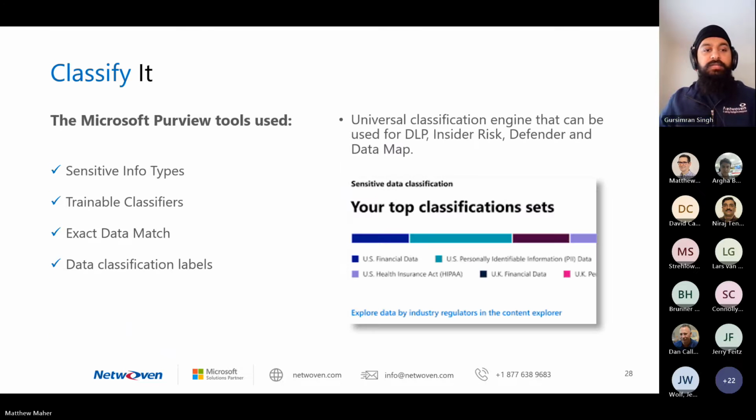Next slide, Matt. Classification is the next step. So once we know what data exists, we can see the results of the sensitive info types and the trainable classifiers and begin to apply labels, data classification labels, to really classify where and how much data is sensitive and what needs protection and to what level. Okay, so that classification step can be done within Purview itself holistically.